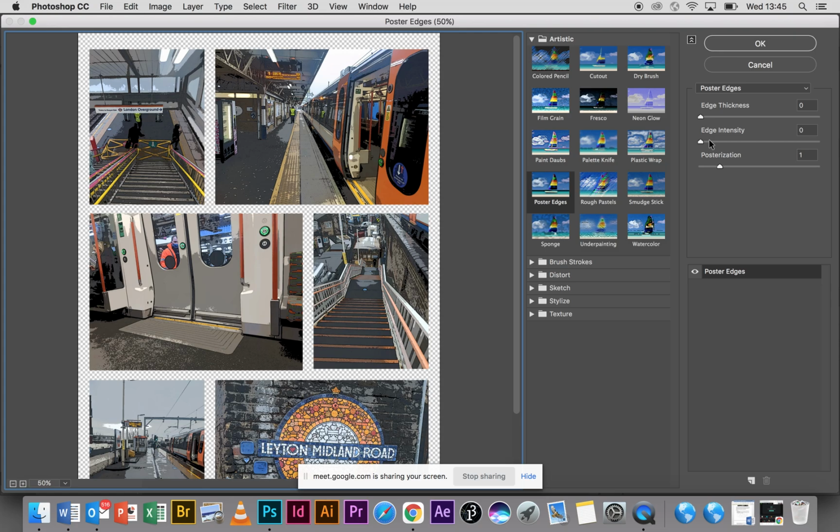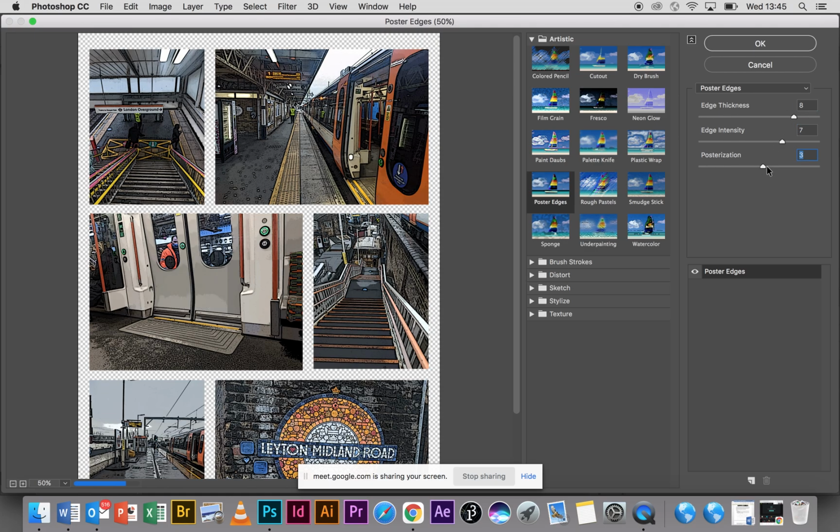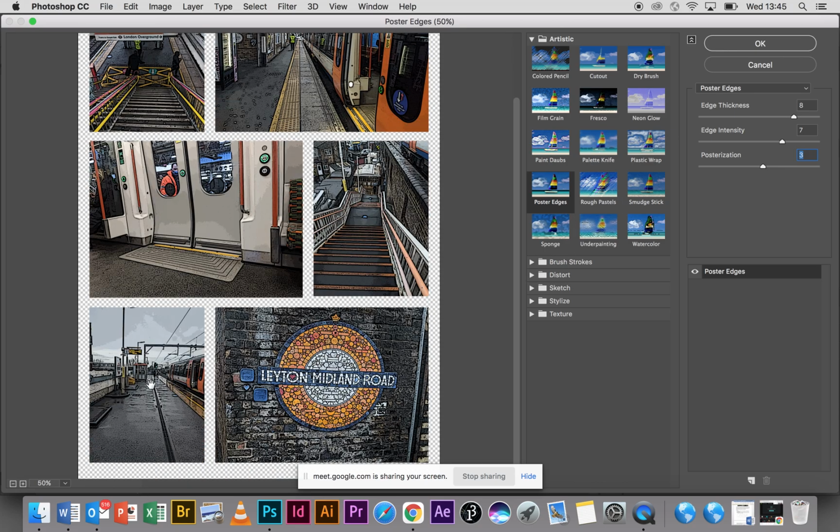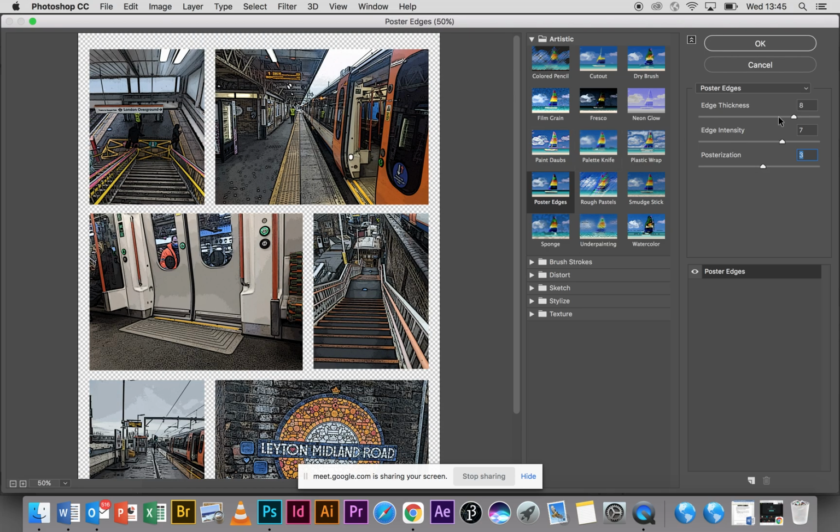So if you come up to these sliders over here where it says edge thickness, edge intensity and posterization, you want to make sure that the edge intensity is turned up. Now these are going to be different for every single person, but you want to adjust it just so that the image looks right. If I bring up this edge thickness and this edge intensity, it's not going to look right. You can see some of the lines which are showing, it just doesn't look right. So I wouldn't recommend having the edge thickness and edge intensity up to the maximum.